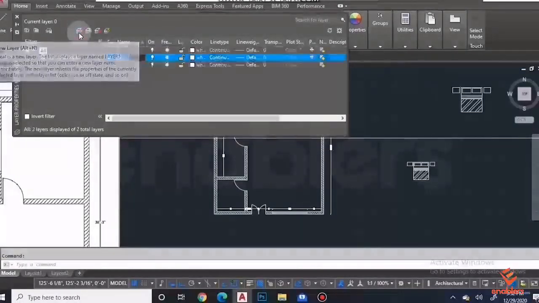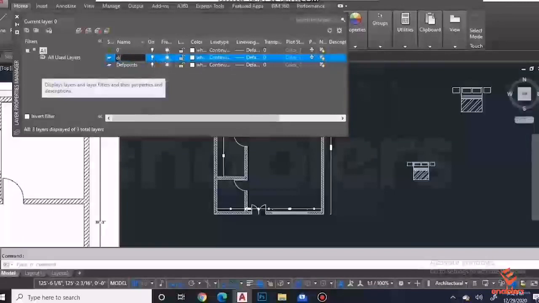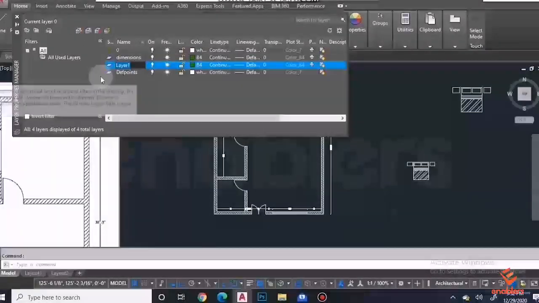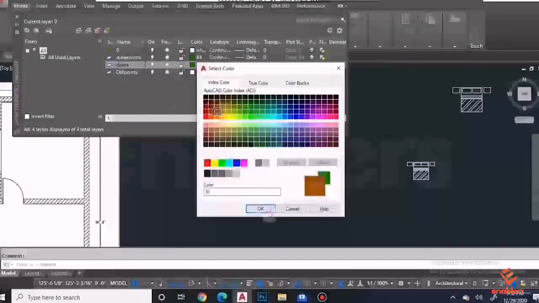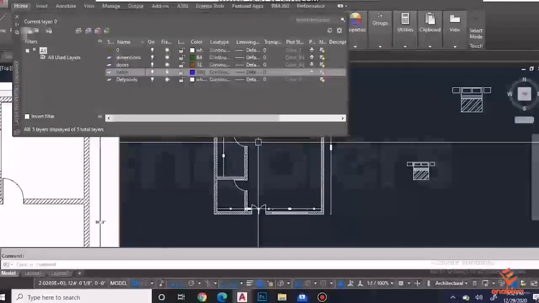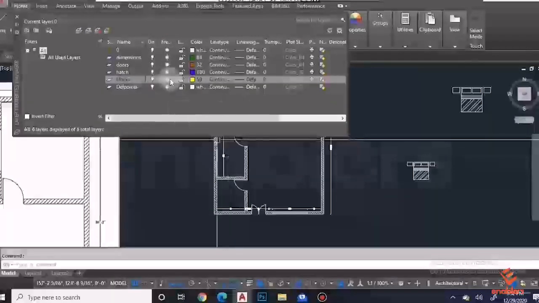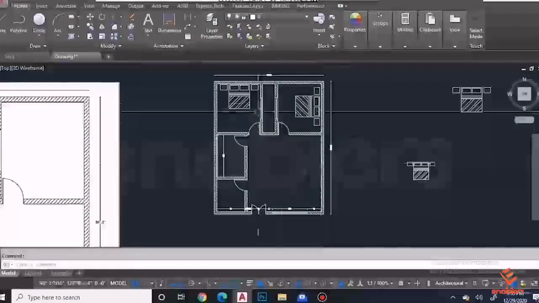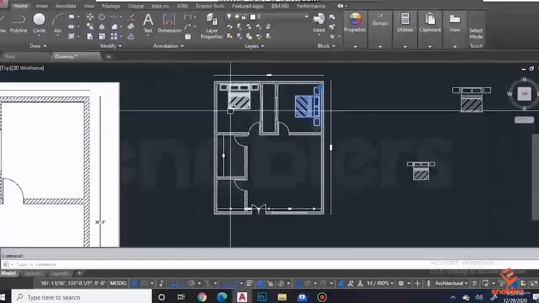Let's make a new layer and give it the name dimensions, and then select the color. Let's say green. Then again create a layer for doors and select a color, then a layer for hatch, and then a different layer for blocks. Now you see all layers are on and unlocked and have different colors, and you can also select line type. Okay, after making layers, close the window. Now you can see we still have the same plan.